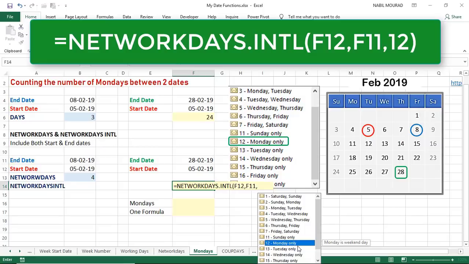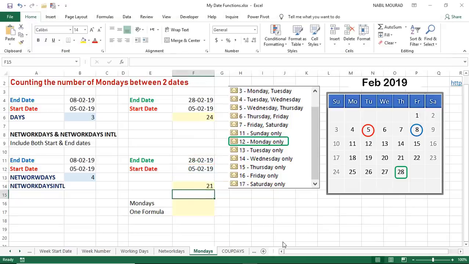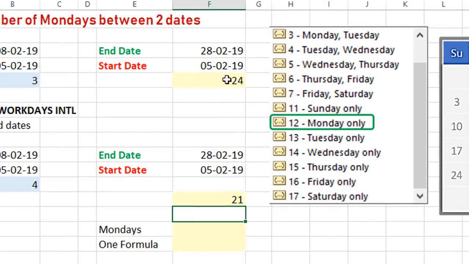Remember that we want at the end to count the number of Mondays, but the Network Days function is excluding Mondays. So if I hit tab to select Monday, close the bracket and hit enter, now it's returning 21. And just think of the situation we have. The days function is counting all the days between two dates, including the start and finish date, because I added one. The Network Days International is counting all the days between two dates that excludes Monday. So if I subtract the result of my Network Days International from the days function, that will return the number of Mondays.